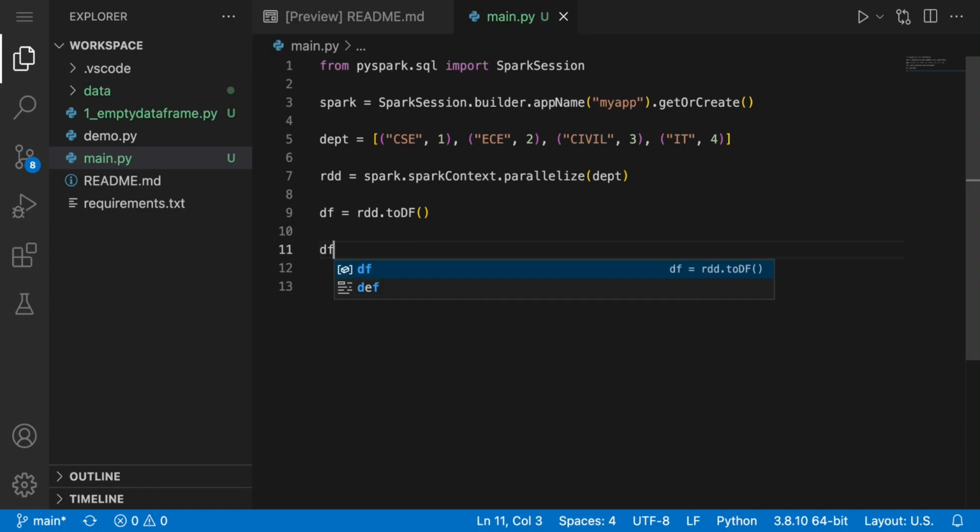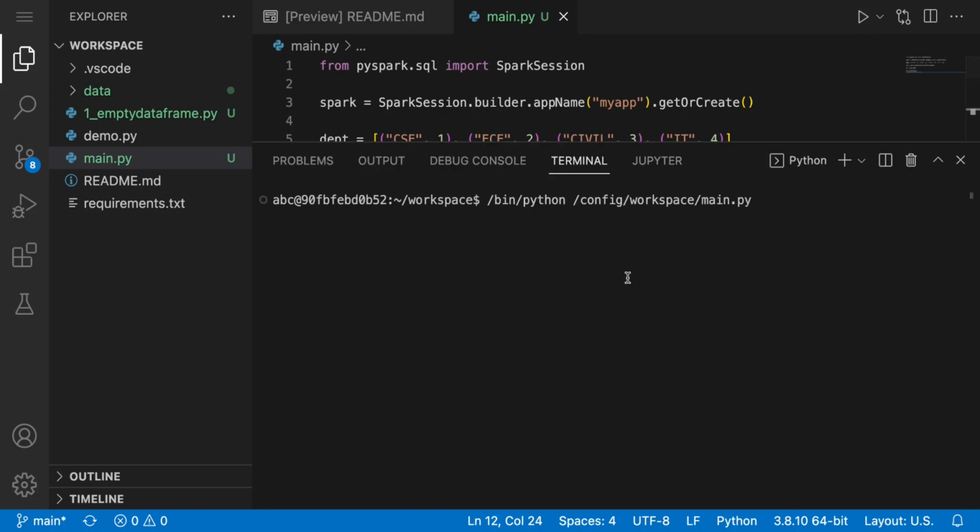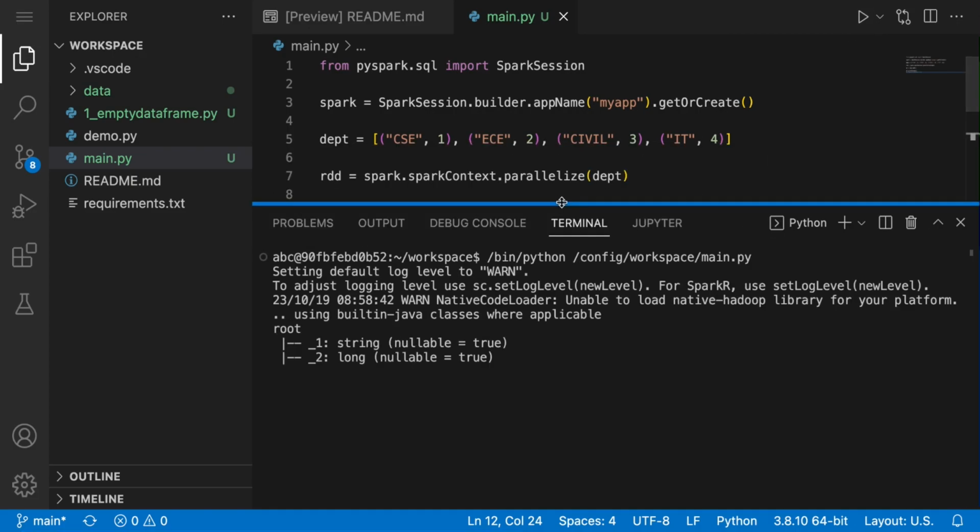Now let me print the schema of this data frame, and let me check what data is present here. So I can write dot show, and truncate equals false, which means columns will not be truncated. And let us run this particular code, and let us see how it goes.